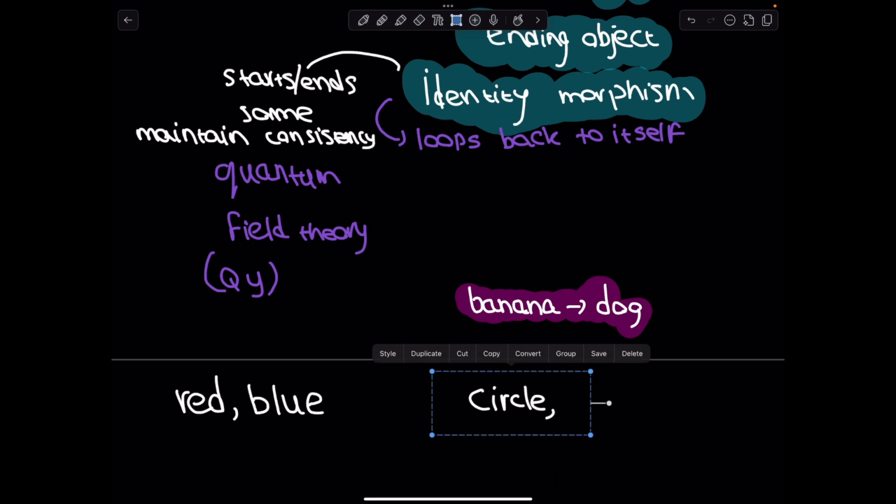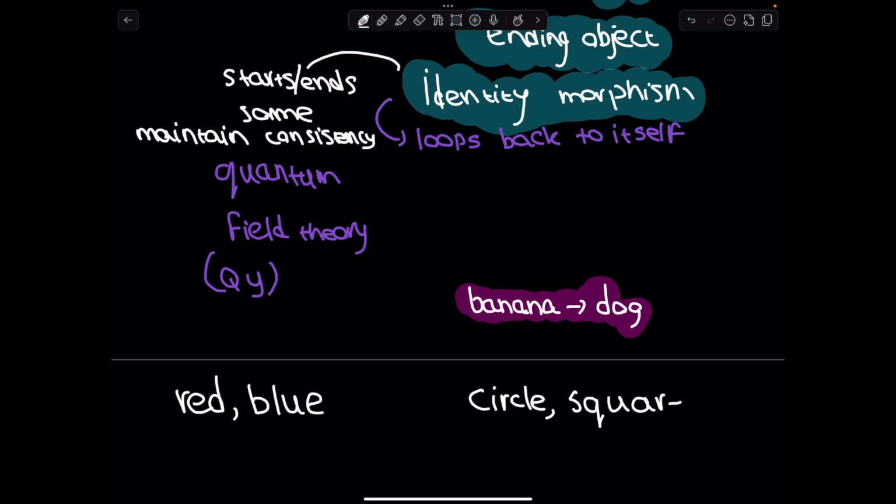This function shows a connection, like pairing each color with a shape. Category theory cares about this pairing structure, not why we chose circle over square. It's about the pattern of connections.